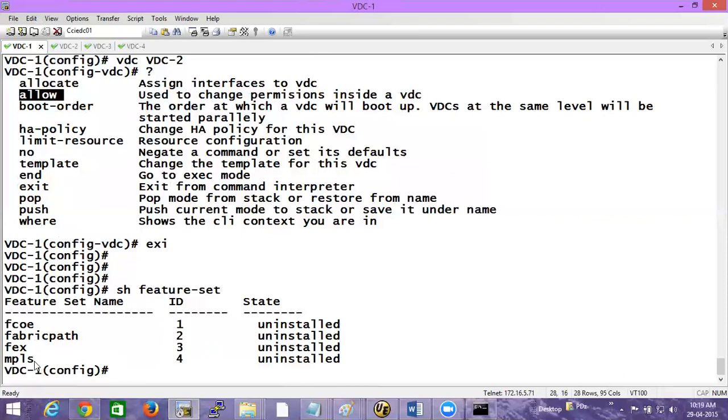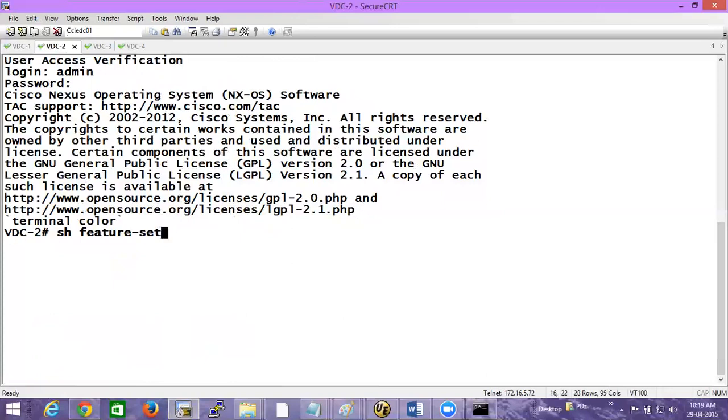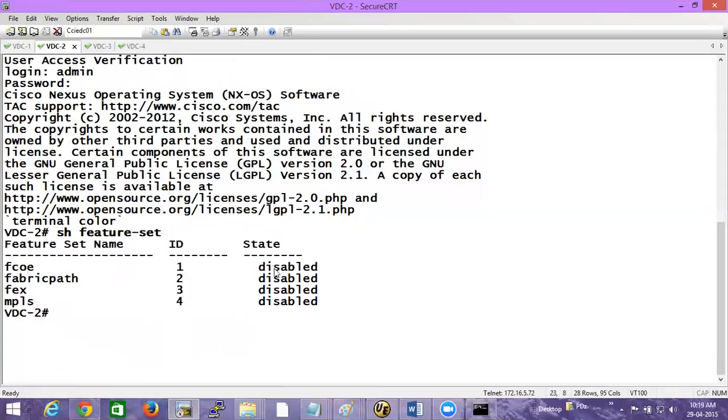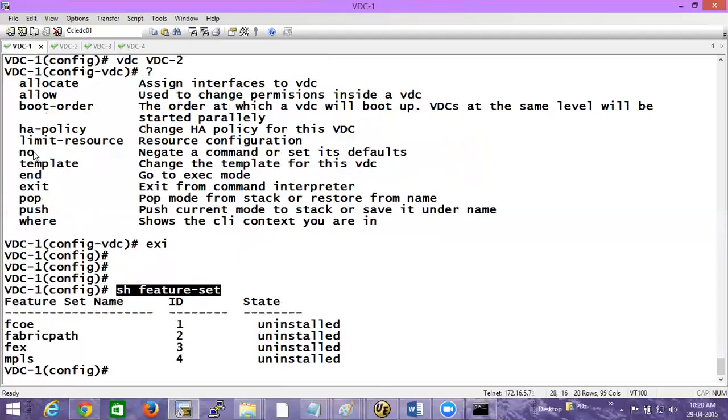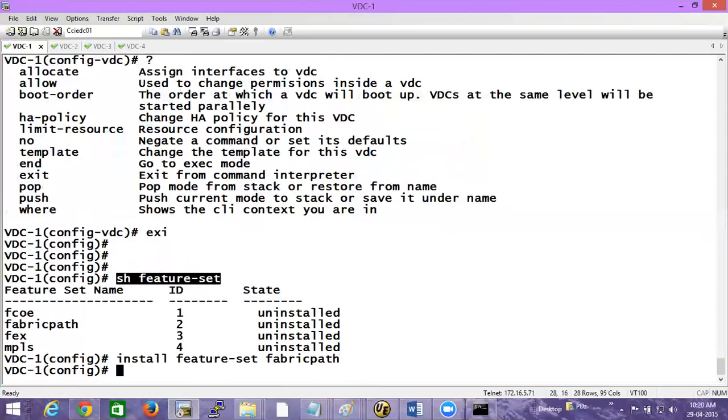Now, whenever I have to install the feature set, because as you see, the state currently is what? Uninstalled, right? It has to be done in which VDC? Default VDC. Because if I give the same command on other VDCs, VDC2 is what VDC? Non-default. What do you see? It's not telling uninstalled, it's rather telling disabled. So we have to install it first on my default VDC. Say we wanted to do FabricPath. So I'll give the command install feature-set of what? FabricPath. Say I wanted to do FEX. I'll give the command install feature-set fex.